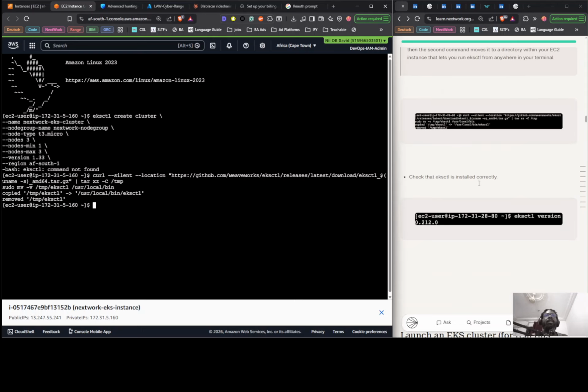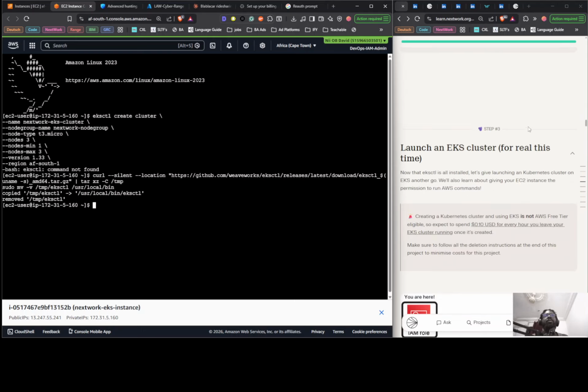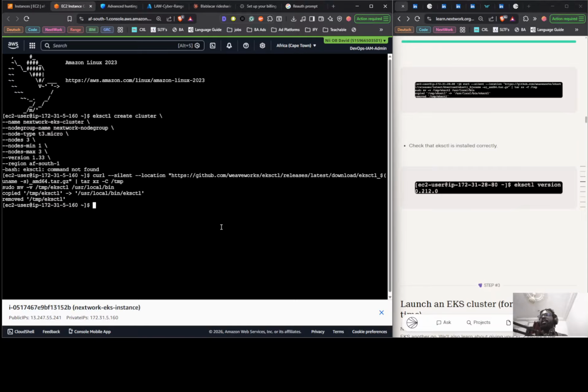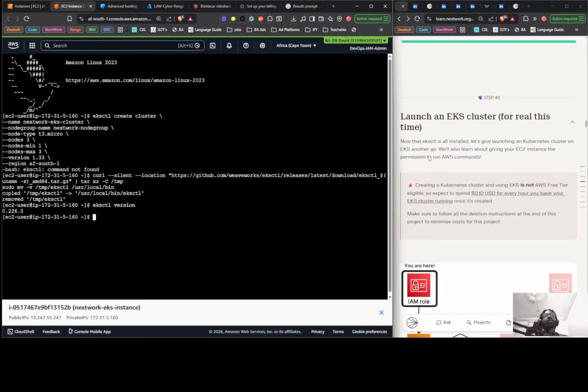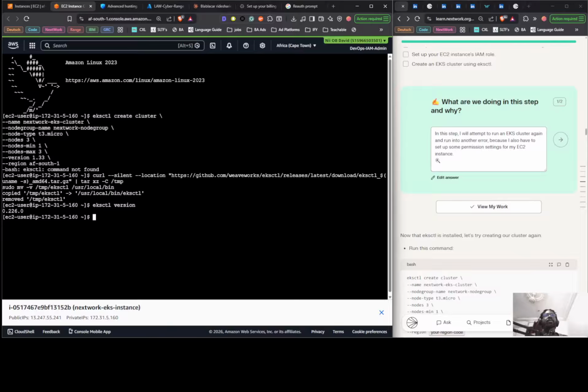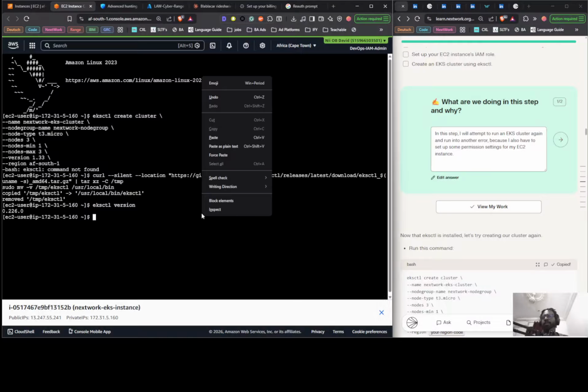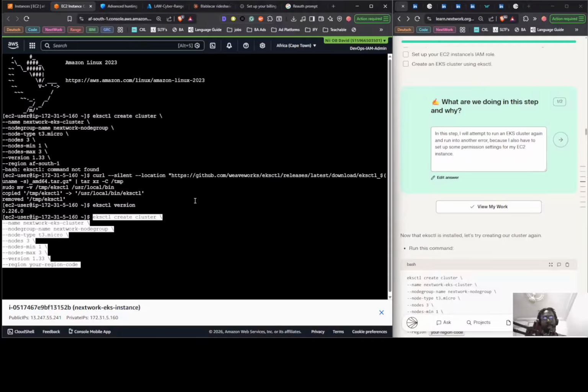Okay, and to check, now I have to check if it's installed. We'll do, I think it's eksctl version, I think. Okay, good. So it's installed. That's good. And so we will try again, and I think we'll still fail. We might still fail because it doesn't have permissions to IAM.